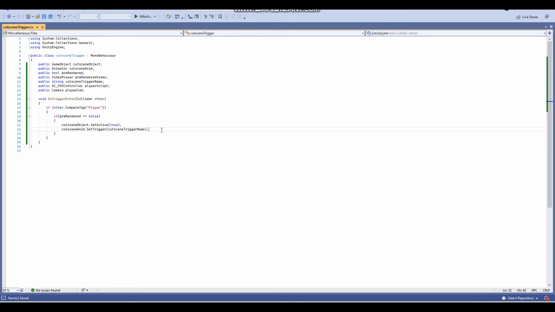So when the player enters the trigger, we won't need player script to be in the if pre-rendered equal to false section. We'll just need it underneath the if other.CompareTag player. So we'll just do playerScript.enabled equals false. And then when it comes to the player's camera, we'll do that in here. So we'll go playerCam.enabled equals false, and there we go.